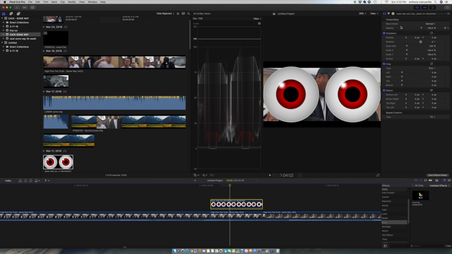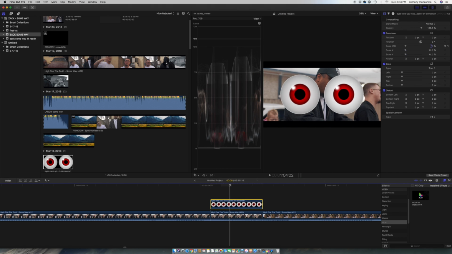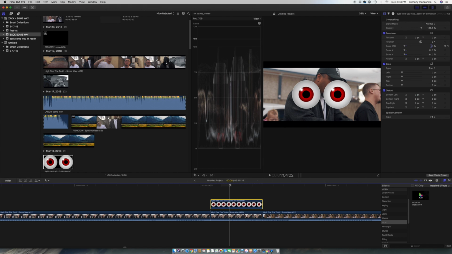So I want to get this to the right size. I'm going to scale it down until it seems about the right size of where I want it to be. Then I'm going to line it up. And yeah, this is kind of a goofy effect for this particular one, but if you get creative with it, I know you can have some fun with it. So I want these to be a lot smaller. I'm going to rotate them a little bit to match where his face is at. And then I'm going to bring it over and bring it up.